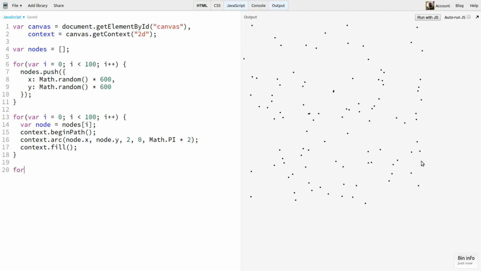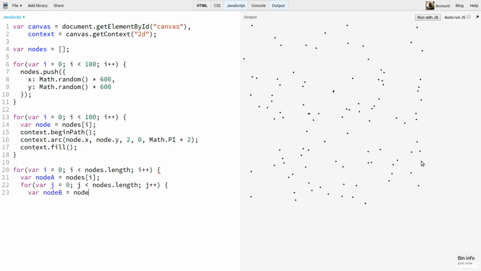So we'll say for var i equals 0, i less than nodes.length, i++. And immediately we get a reference to that first node, nodes[i], calling that node A. Now we need to compare node i to every other node. So we set up an inner loop with j. For var j equals 0, j less than nodes.length, j++. And get a reference to node j, making that node B.